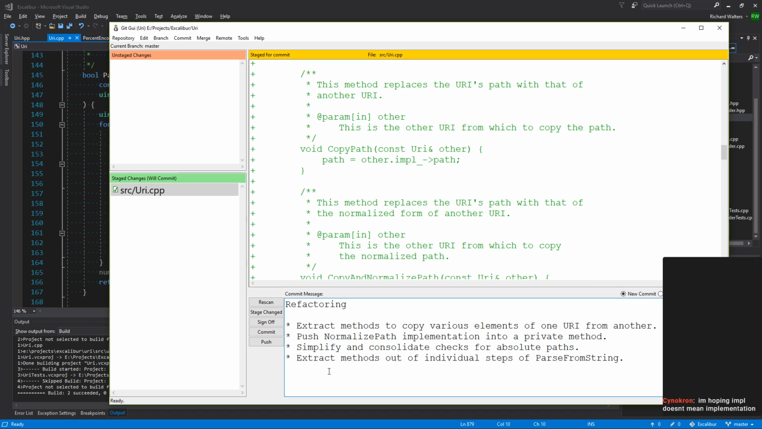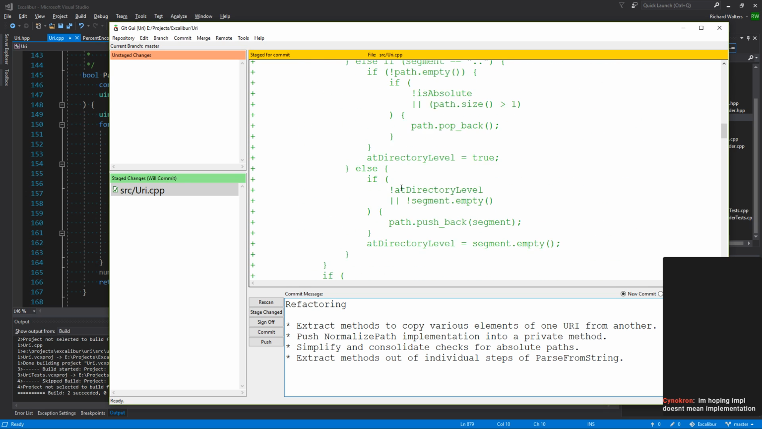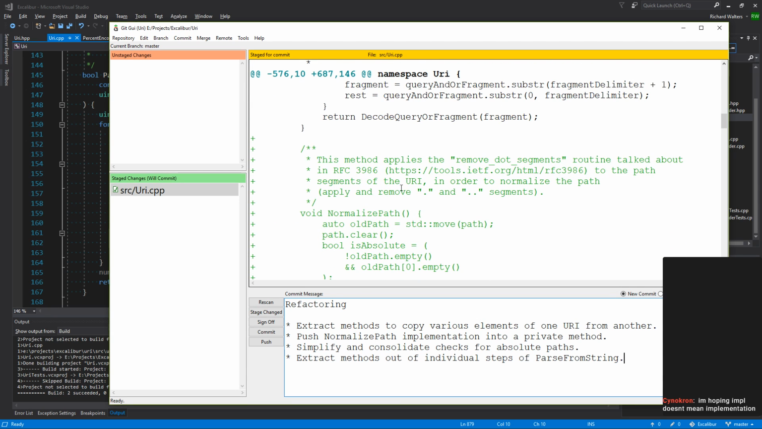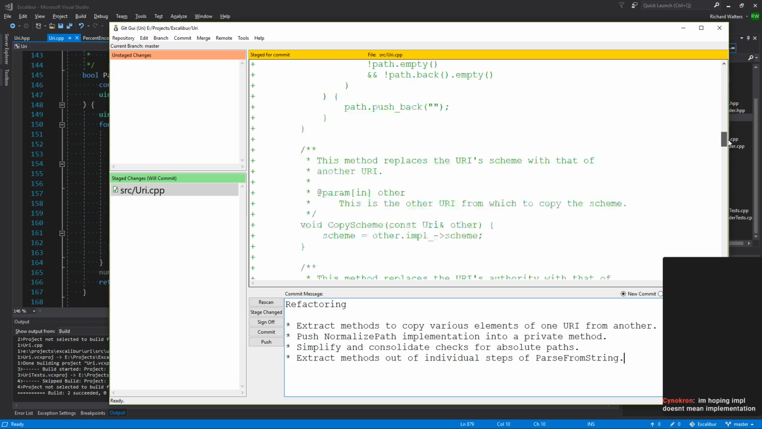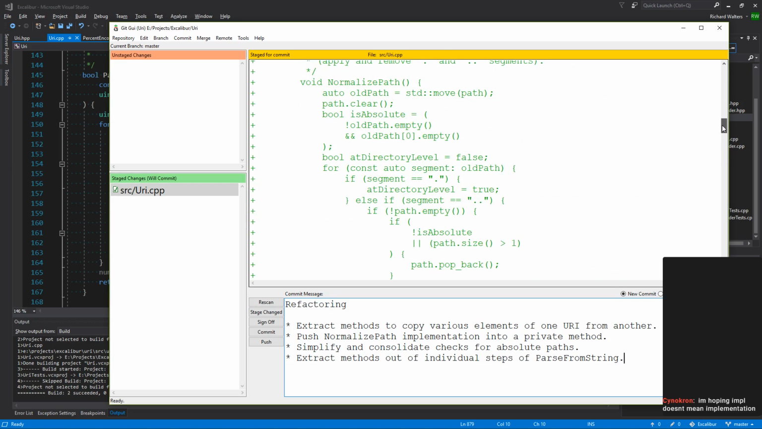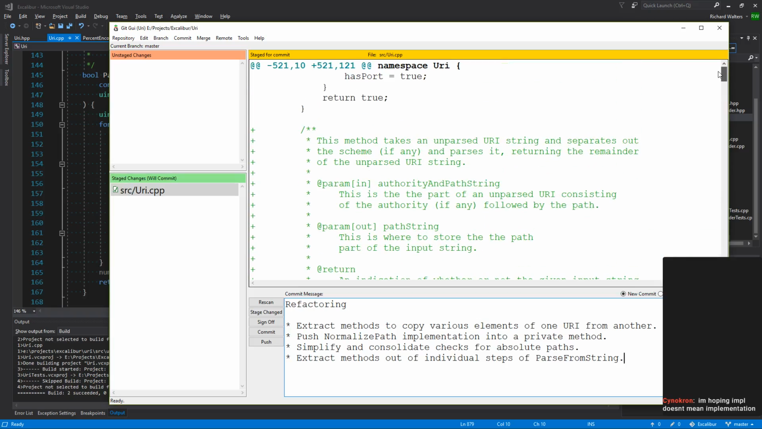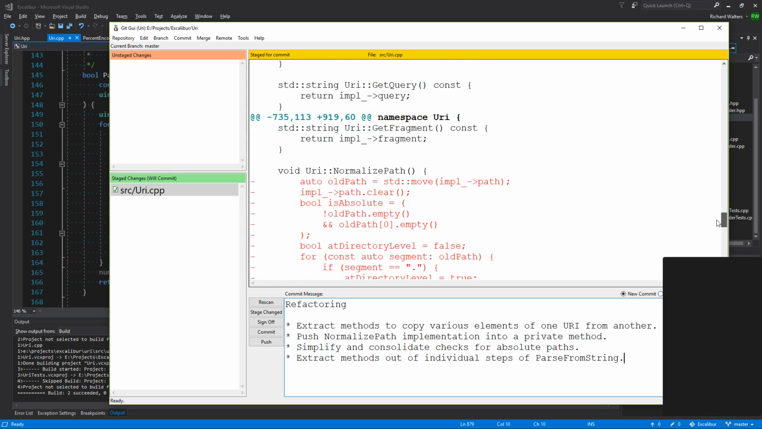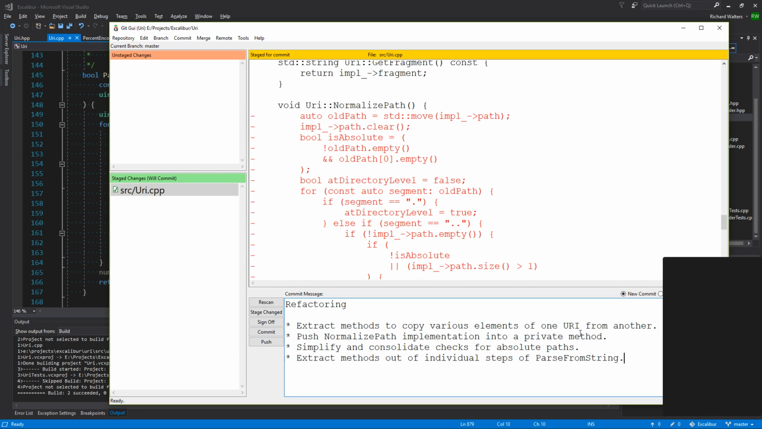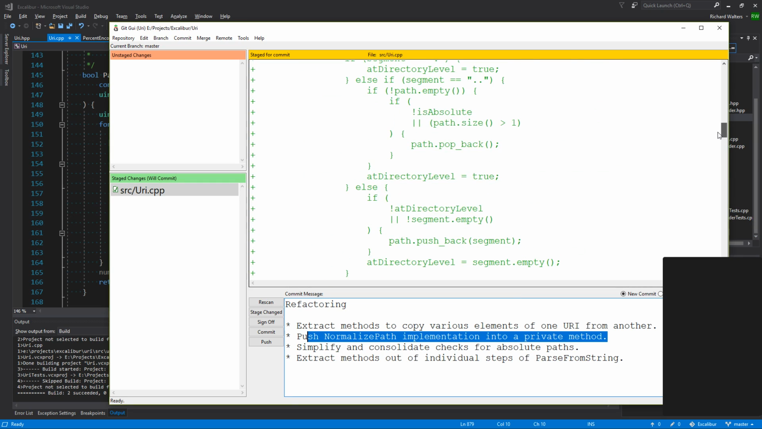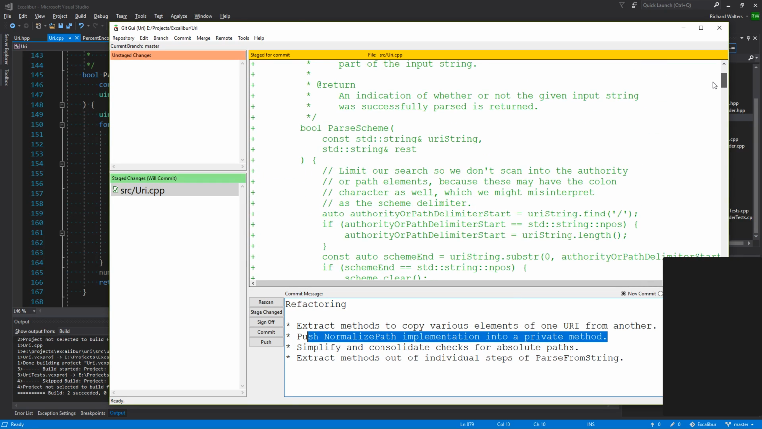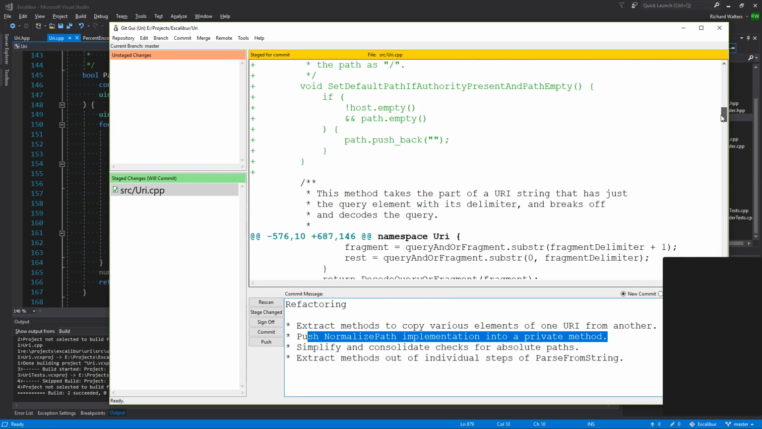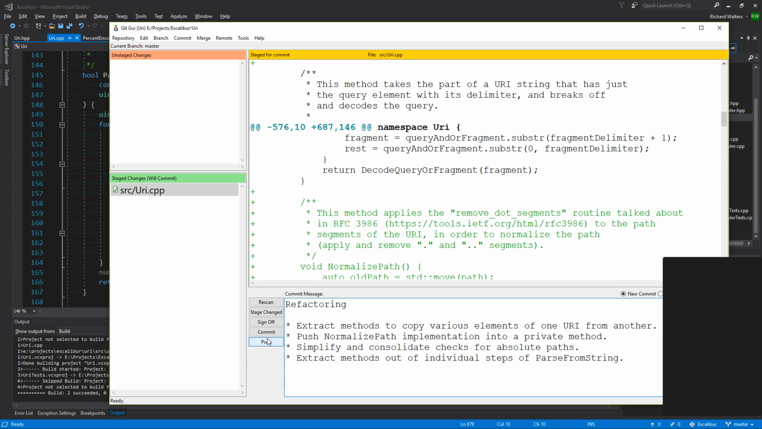Okay, these are the methods I extracted out of parse from string. How come this is showing up as all new though? I didn't write all of that. Did I move it? Did it get moved from somewhere else? Yeah, okay. Oh, that's right. I moved it. I think that was it, because this is all different parts of parse from string. Cool.